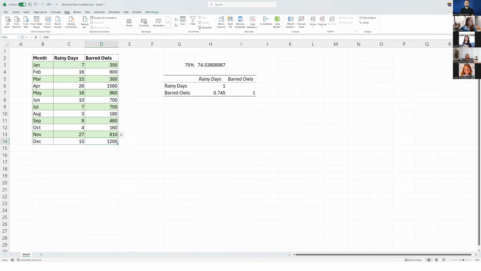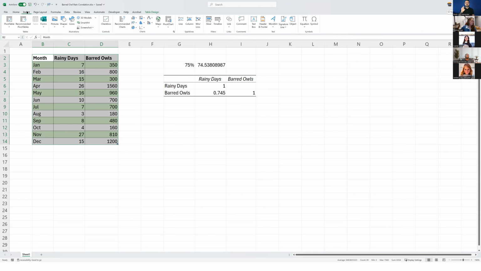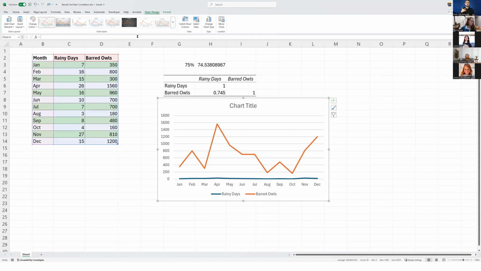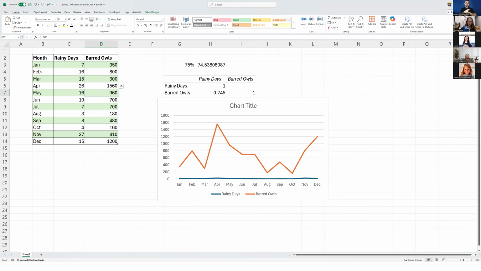So I'm highlighting all this. Of course, it's being fussy. There we go. And I'm going to insert a chart. So let's show what's not effective and why you might want to use a combo chart first. Trend over time, great for a line chart. Not great here. The number of rainy days is counting days, and you can only have 31 days in a month, 28 for some months. The number of barred owls dwarfs it, so they're not on the same scale. This is not an effective way of displaying this data.